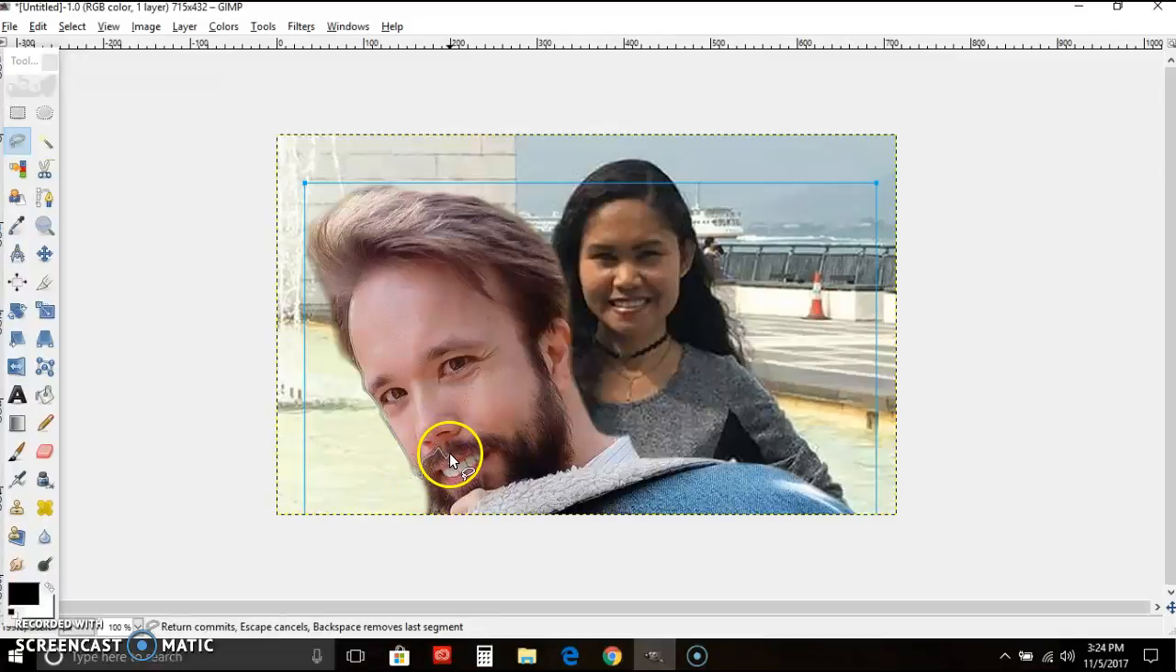Where it gets a little messy is getting in around the facial hair. With this, I can't get the really fine details, like right around here where the beard is a little bit lighter. Or when I get around the hairline, I'll run into some similar problems towards the top.